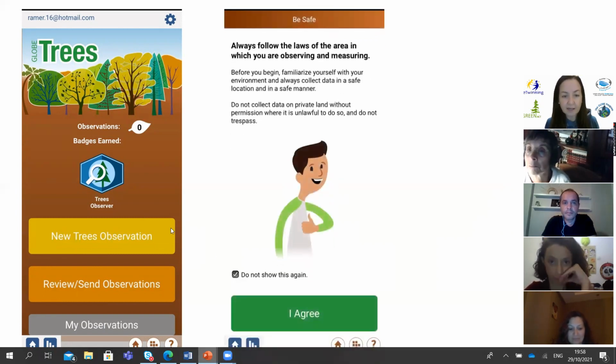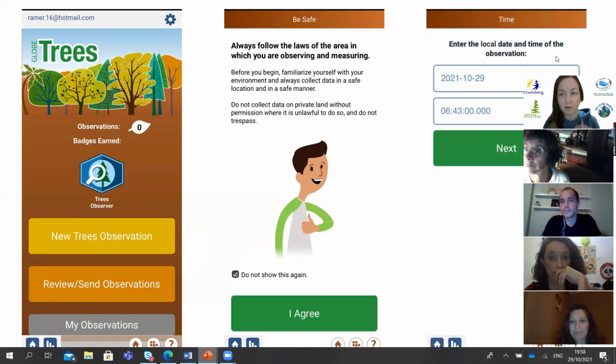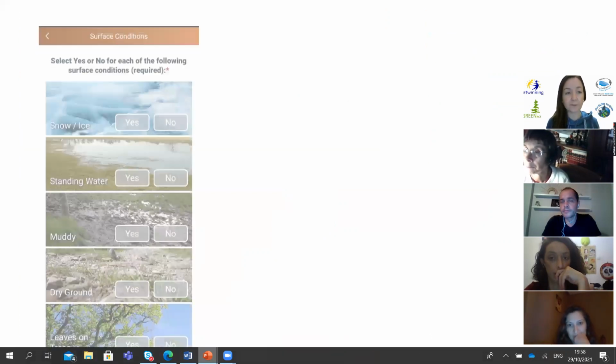Then, as I said, do not show again, because we know already the tutorial, and it's important that you have to be safe. If there is a tree which is in a private field, don't go there, okay? You have to stay safe. Try to measure trees which are accessible by everyone. Then next appear the date and the time automatically. You don't have to input anything. They come automatically. And once again, you click next.